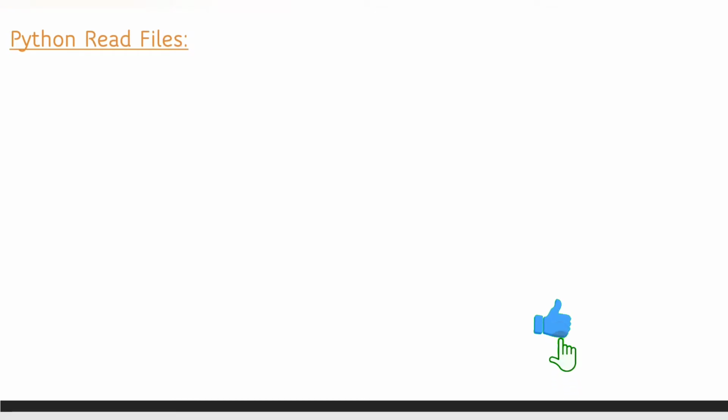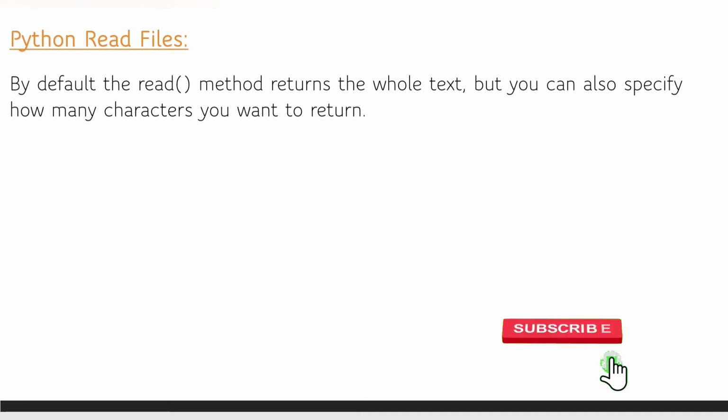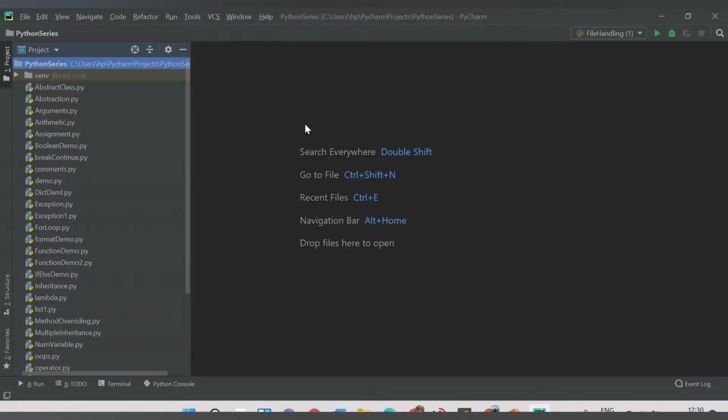First thing we will cover is to read an existing file. By default the read method returns the whole text, but you can also specify how many characters you want to return. Let me first show you in the demo, then we will see more about the read method.